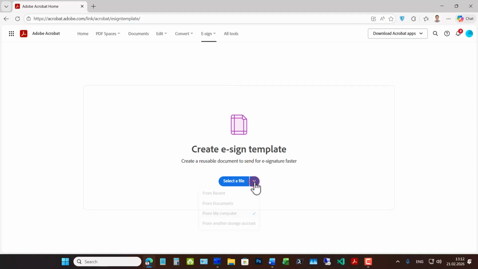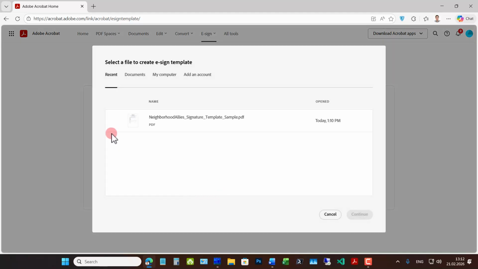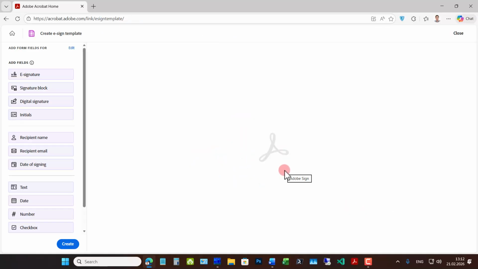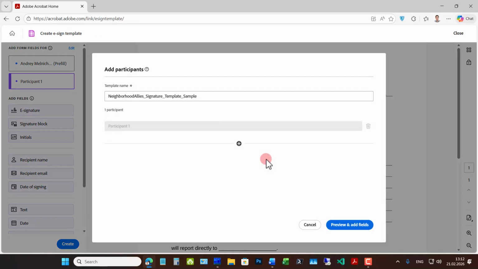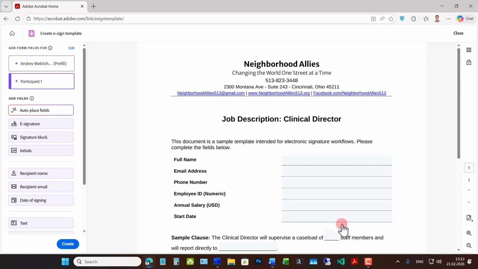Then click Select File and choose from Recent to select the PDF file on the Adobe website that we just prepared and will use as the template base. Here, we can specify the template name. In this case, we'll leave it as is, start creating the template, and then move on to configuring the fields for user input. Now let's configure the input fields in the template.